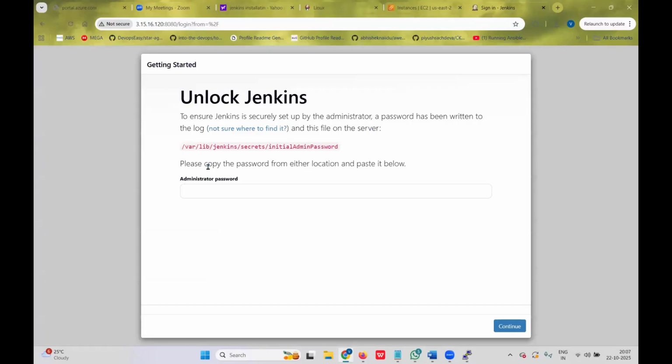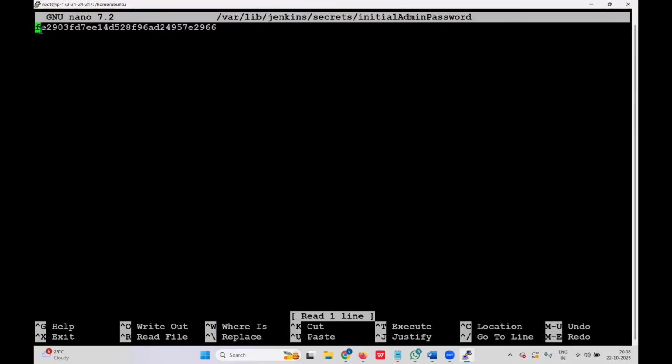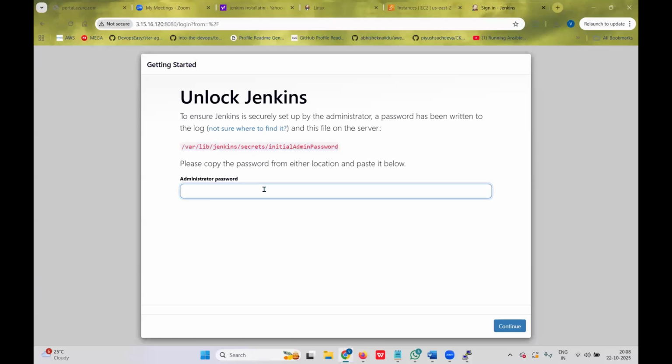Once you have the Jenkins dashboard here, it is asking you to unlock Jenkins. Unlocking Jenkins means retrieving the password. To retrieve the password, you take this particular path, go here, and use the cat command. We know what a cat command is. You can use the nano command also, or the vi command. If I take nano and paste that path, it will show you the password here. Just take that and paste the password here.